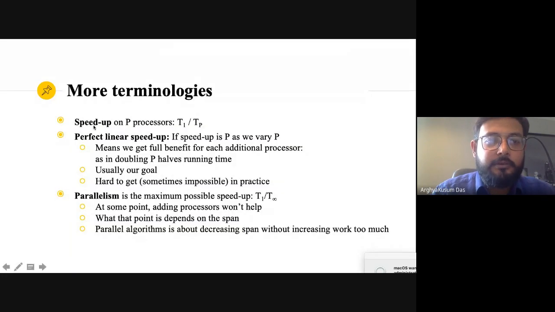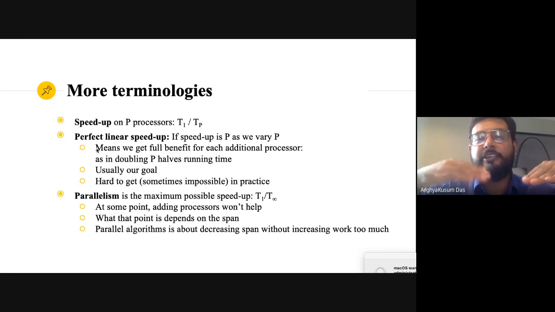So now here are some more terminologies. Let's say here is speedup. Speedup means if you have P processors, then T1 divided by TP gives you the speedup: the time to finish the work using one processor divided by the time to finish the work with P processors. Then the perfect linear speedup is this. If the speedup is P as we vary P, this is perfect linear speedup. It means if you increase the processors by P times, you will get P speedup.